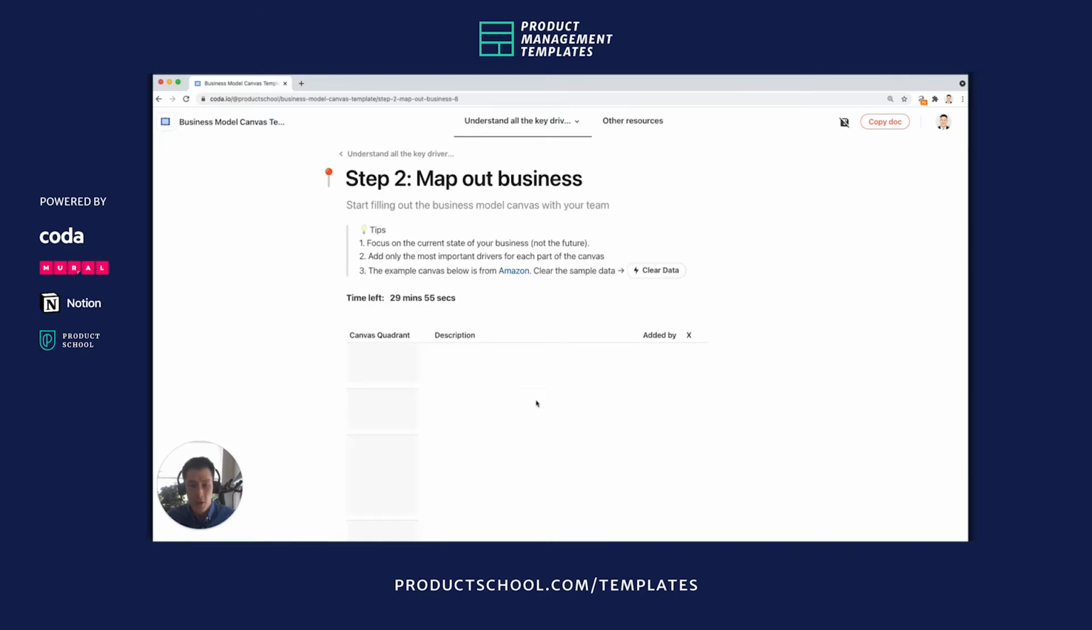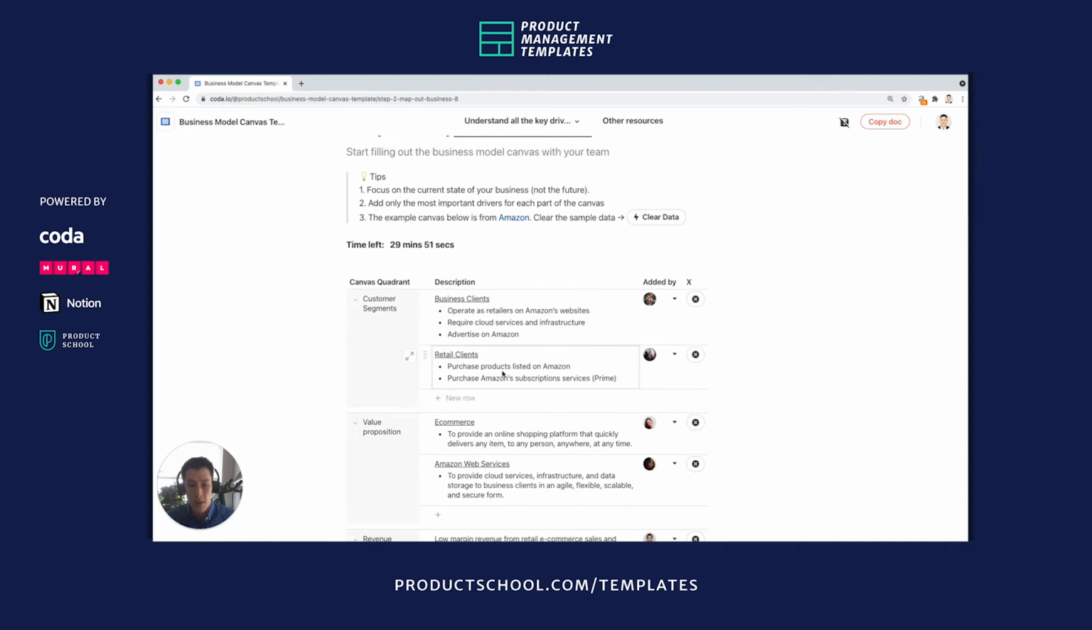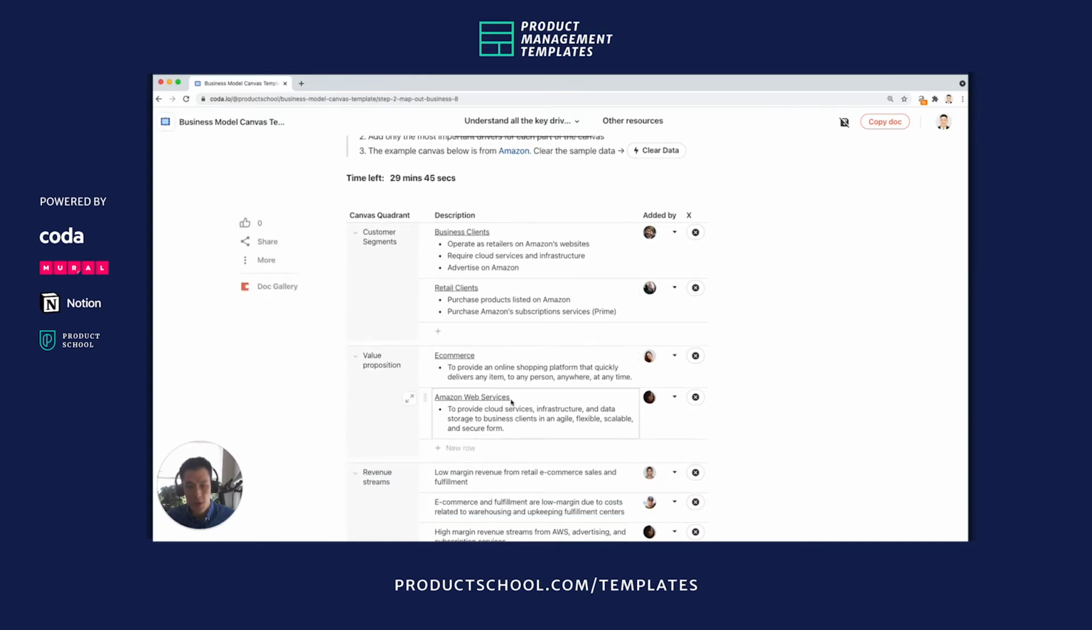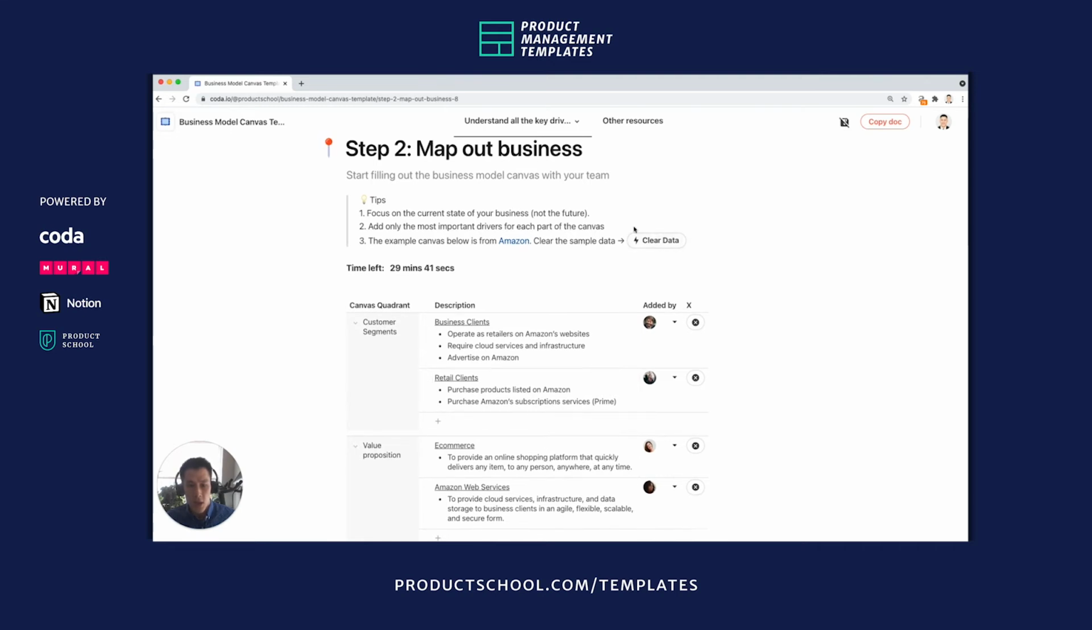This is where you start filling out the key portions of your business model canvas. This is dummy data from Amazon, where you can see all the different customer segments, value propositions, again, all the different parts of the business model canvas. Click on Clear Data if you want to just remove all this data from the canvas.